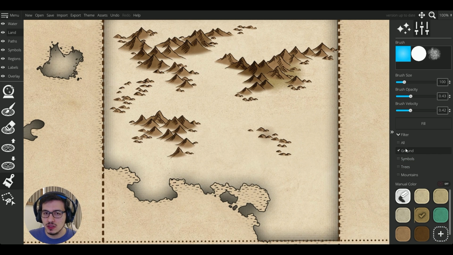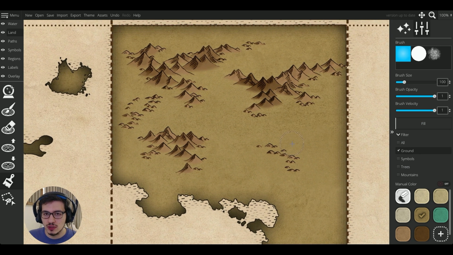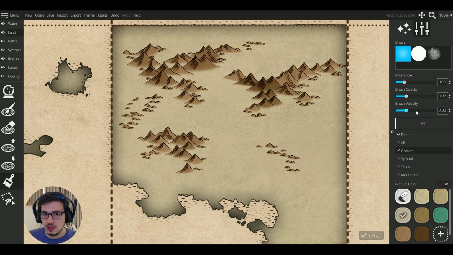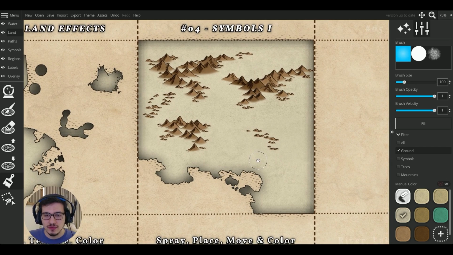And the same thing goes for lands. If I just fill it, it will fill it. If I increase this opacity, it will also work on the lands. If I decrease it, I can just keep adding it, or if I max it out and fully apply the color on the land. So that's it for this video.